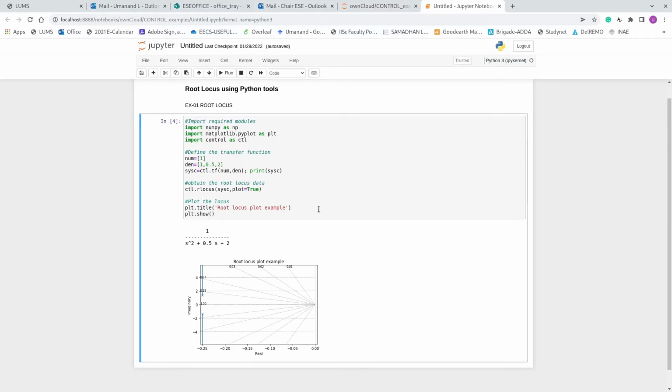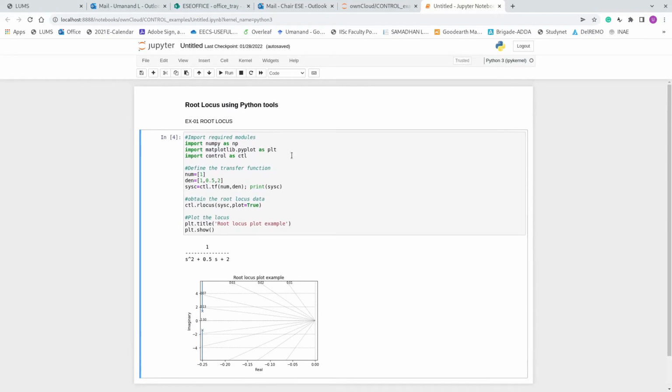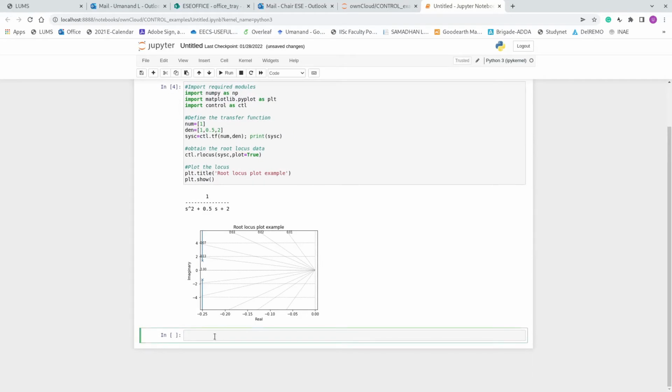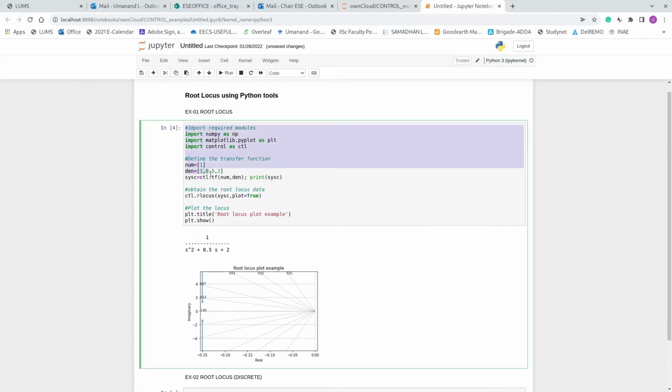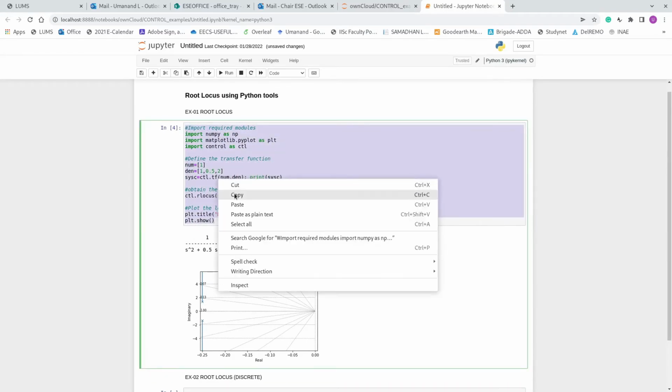Let me now bring in some complexity, some problems that could be faced in Jupyter. Let me insert a cell below. So I will just say that this is example 2, root locus example 2, discrete transfer function. So this is markdown actually, and now let me take the same example and convert it into discrete, and you will see the problem.